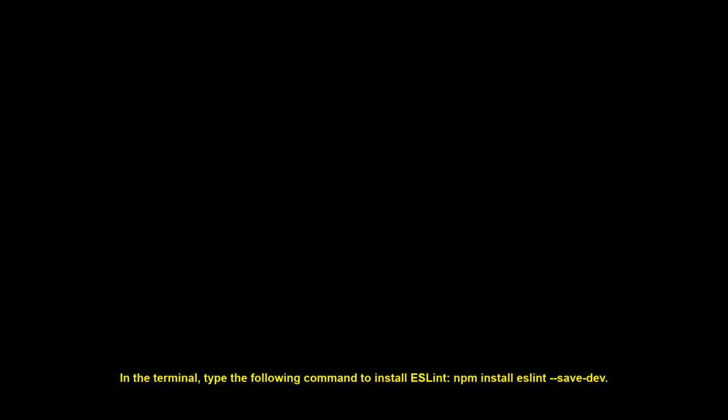In the terminal, type the following command to install ESLint: npm install eslint --save-dev. Press Enter to execute the command. Once ESLint is installed, you need to set it up for your project.